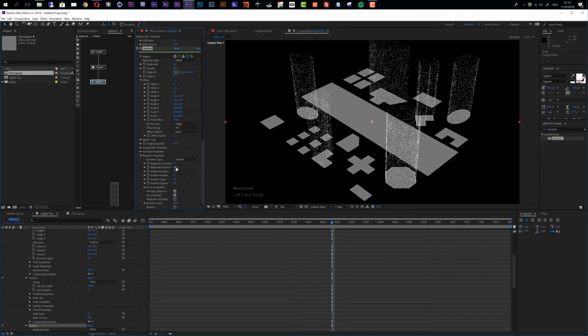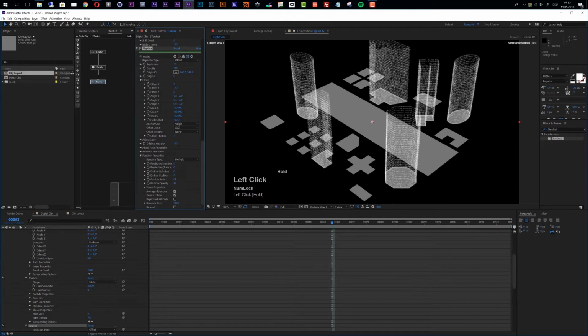But actually, I do not want the replicate chance to be random. I just want this to be 0, but I will add a little bit of randomness in the particle scale and in the opacity. Okay, this looks quite good.